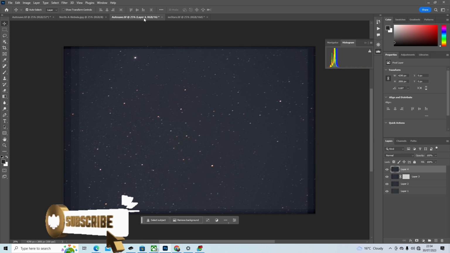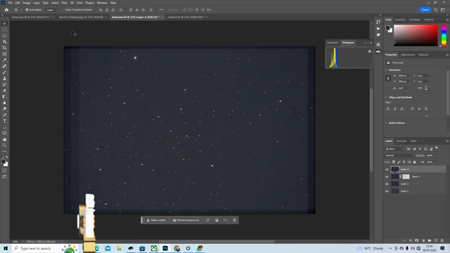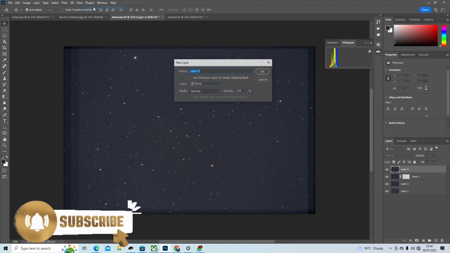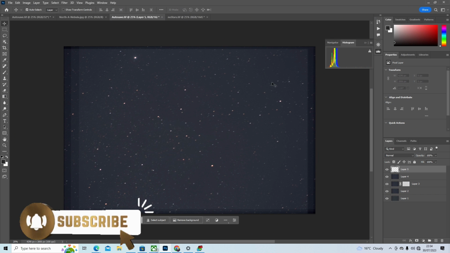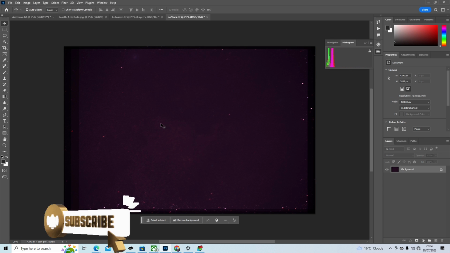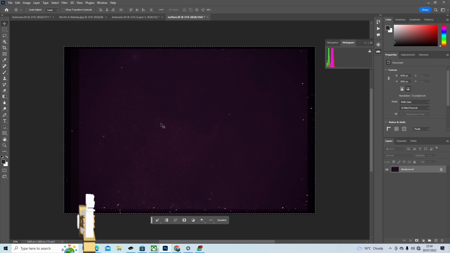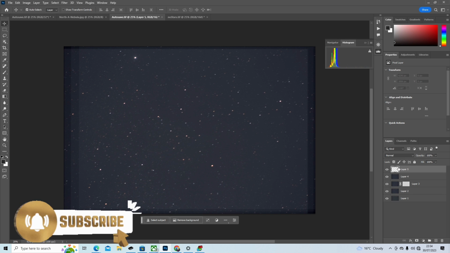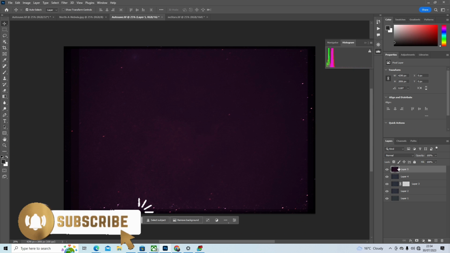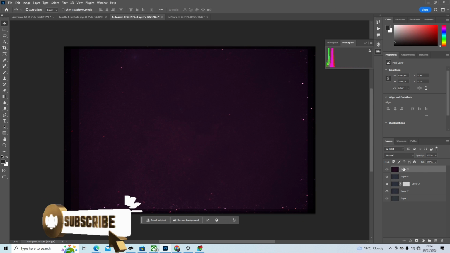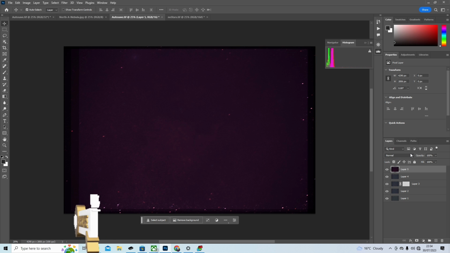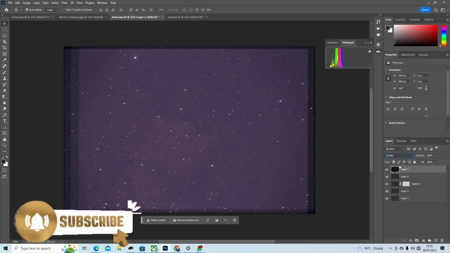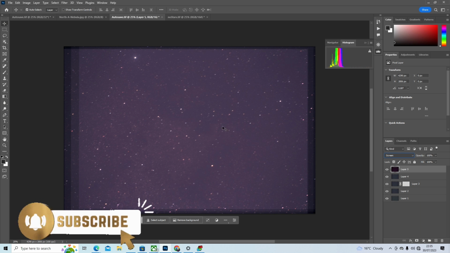So then what we're going to do is go back to our original work, and then we're going to create a completely new layer. So up to layer, new layer, layer 5 that'll be, and then we're going to go back onto this one. We're going to click Control A, which is select all, and Control C to copy, and back on to here, click on your layer 5, Control V to paste that in there. And now we've basically put that on top of there, but then we're going to go to where it says normal, click on that, and turn it to screen, and click on screen. Now you can see it's really starting to come in there.